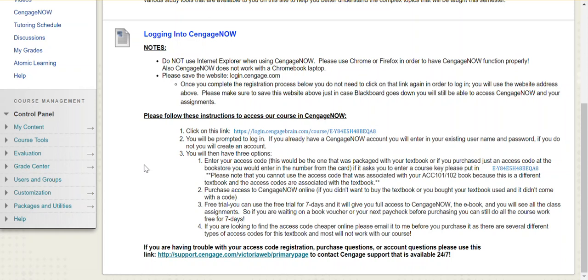You cannot use the access code that was associated with your Accounting 101 and 102 books. Even though you might have some days left on that access for that textbook, that's a completely different textbook from the one we're using this semester, so you can't use the same one. You can actually purchase an access code right through Cengage Now through this link. If you don't want to have a physical textbook, the Cengage Now access code gives you access to all of the resources, all of the homework assignments, all of the tests in Cengage Now, as well as the ebook.